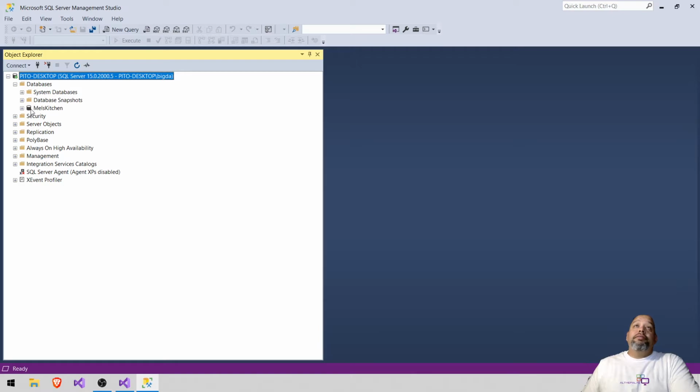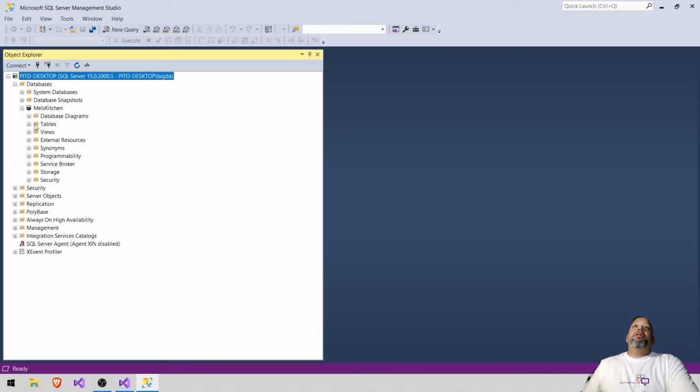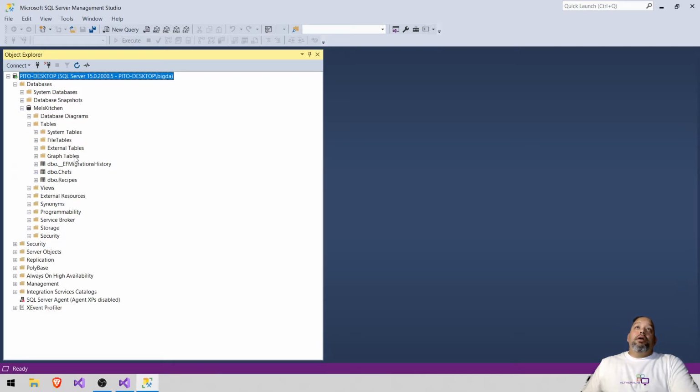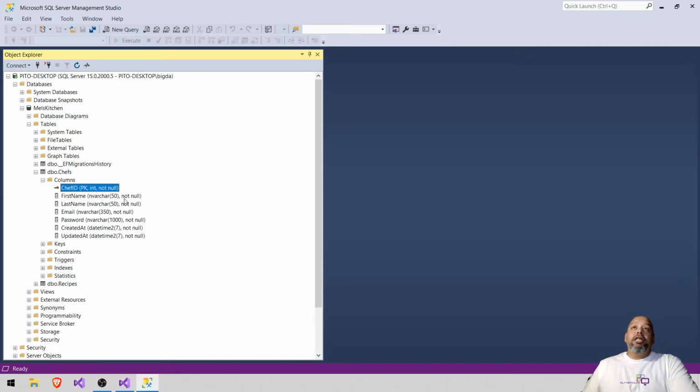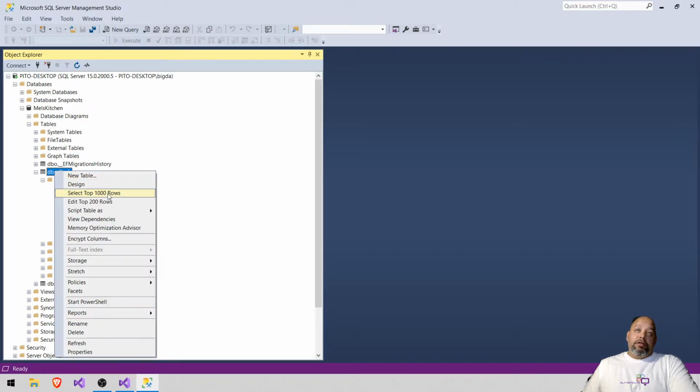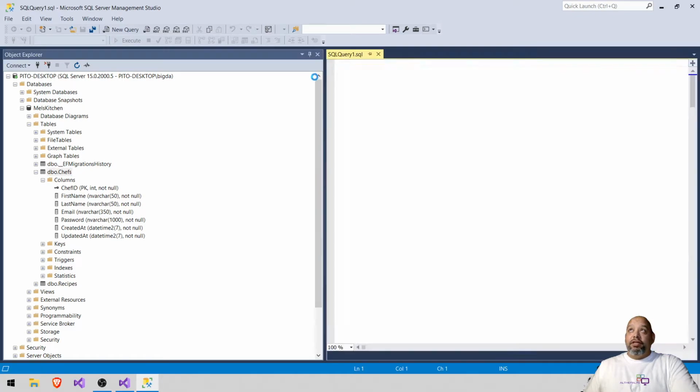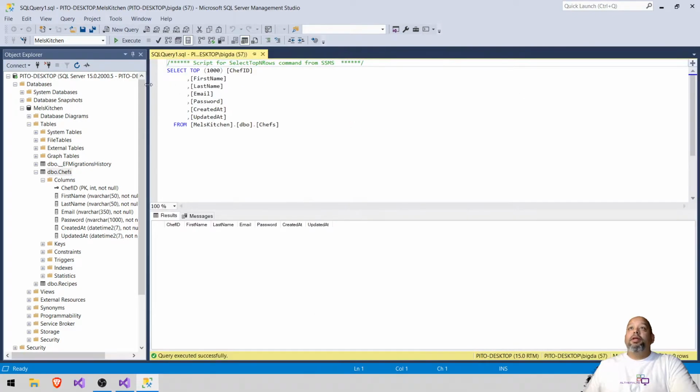Okay, so there's Mel's Kitchen. Now we click on the tables. When we click on tables, we can click on this arrow and go to columns. In here you will see everything, as I mentioned before, how we created it. But if you right-click and select the top 1,000 rows, which doesn't matter because we have nothing in there, you will see that it's a select top, and this is just a database query with SQL. It's really easy to do sometimes. Sometimes it gets very complicated.